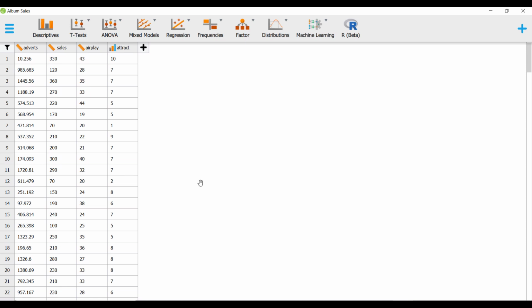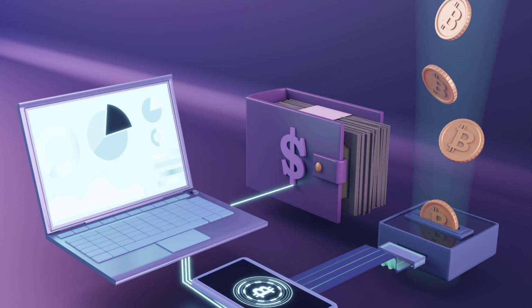To be more specific, we will create a simple linear regression model which consists of one predictor variable and one outcome variable. We will use the number of songs that are played on the radio a week before release to predict the number of albums sold.